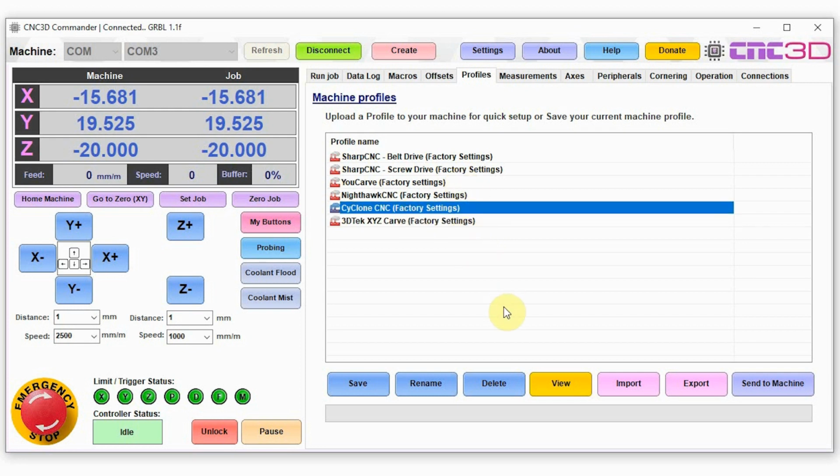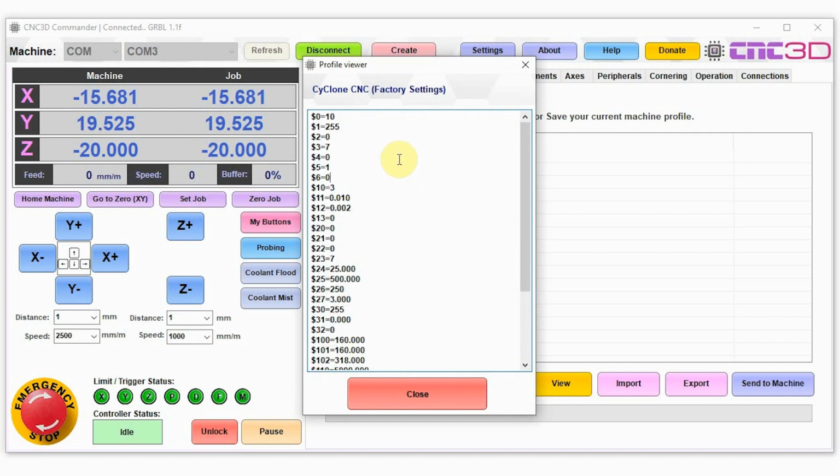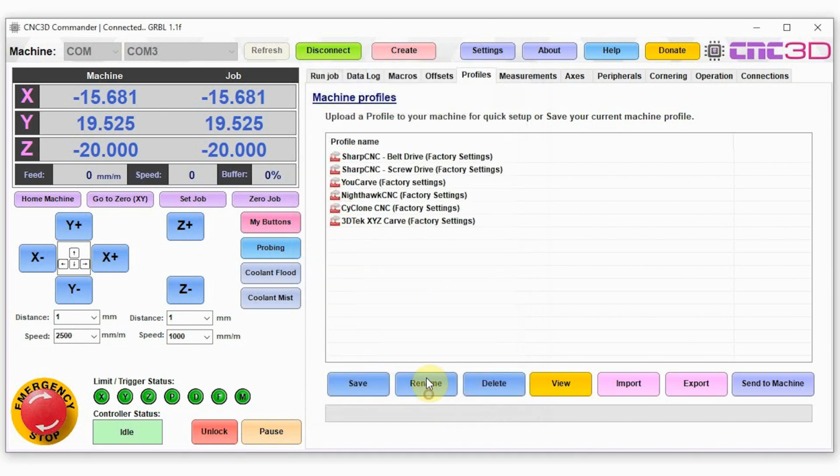We've also added a handy feature. There's a new view button on here. If we click on view, it will actually tell you what all of the settings are within that factory profile. So in case you're not sure about something, all of your values will appear in here.